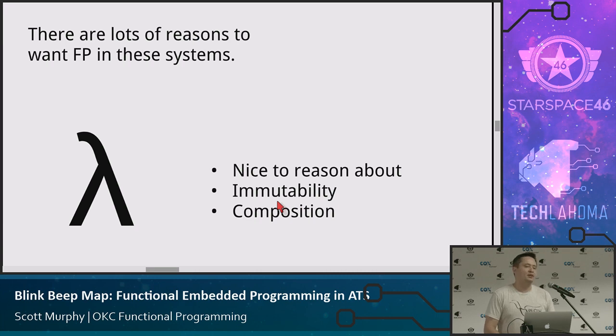Immutability is another wonderful feature, and I'll go through each of these in a little more depth in a minute. Immutability, and composition too, the ability to build programs up from smaller pieces. Those are the things that functional programming advertises, and I feel like they're important in any computational environment, not just the places where it's become more popular, like high bandwidth data environments, for instance.